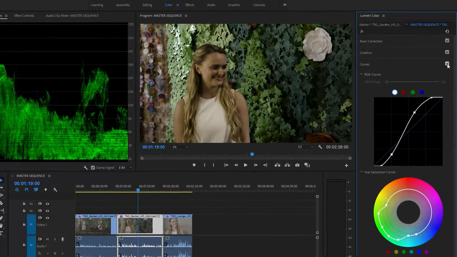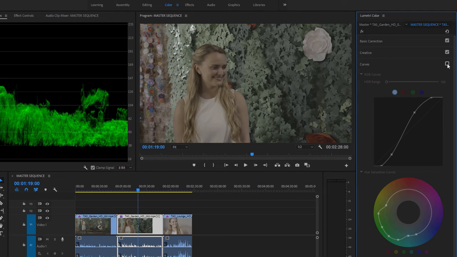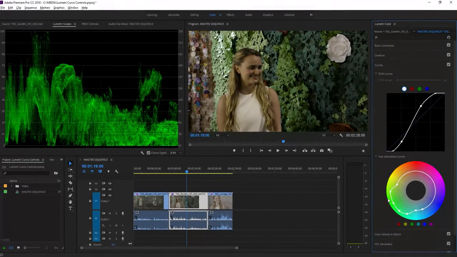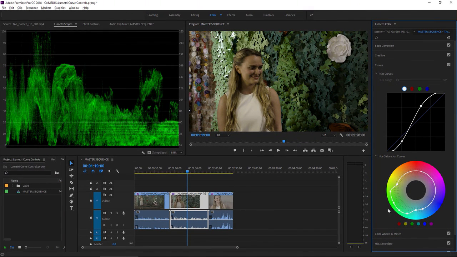Again, if I turn off the curves controls and turn them back on again, you can really see the impact of this effect. As you can see, these adjustments are a bit of a science and art, and you'll spend quite a bit of time making nuanced adjustments to these controls. That's working with the RGB Curves and Hue Saturation Curves controls in Adobe Premiere Pro CC.